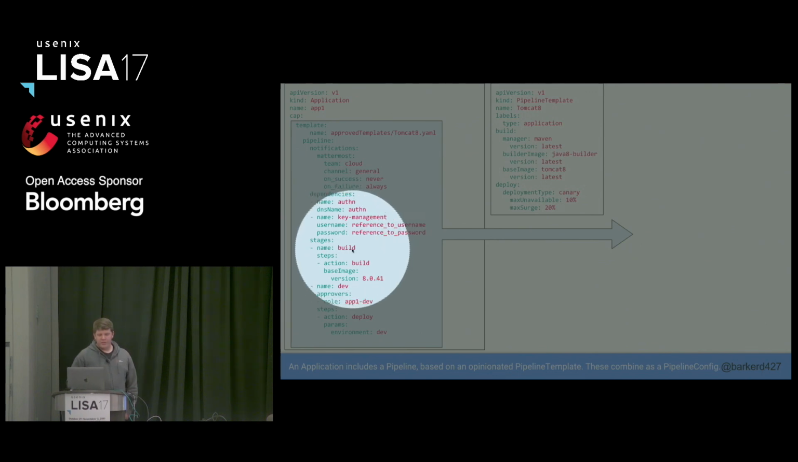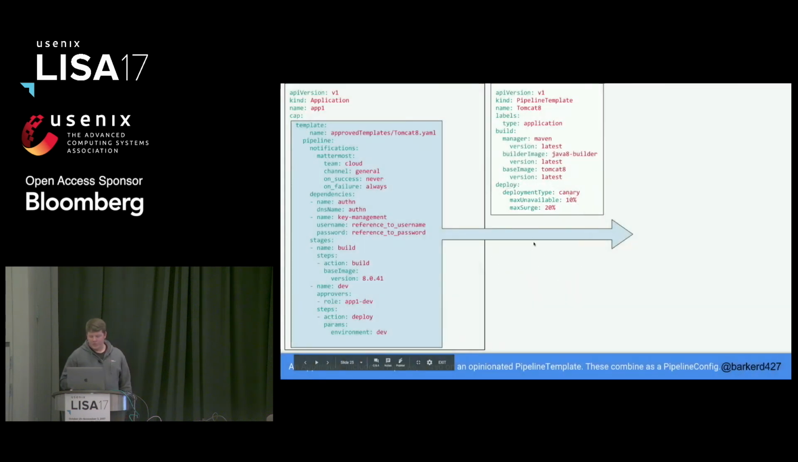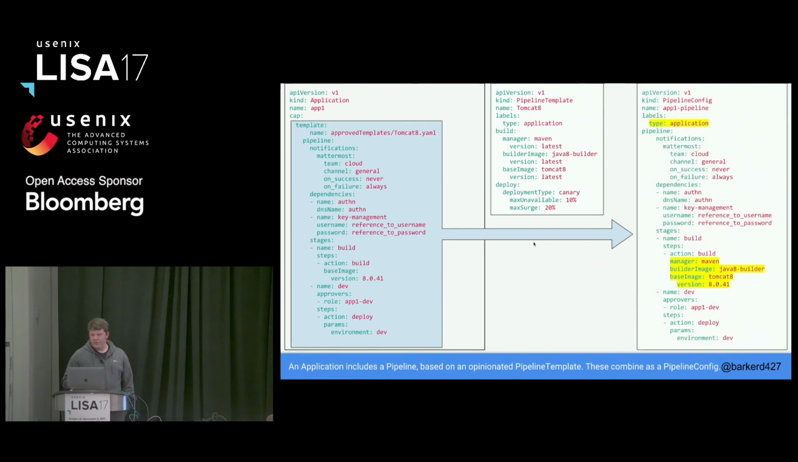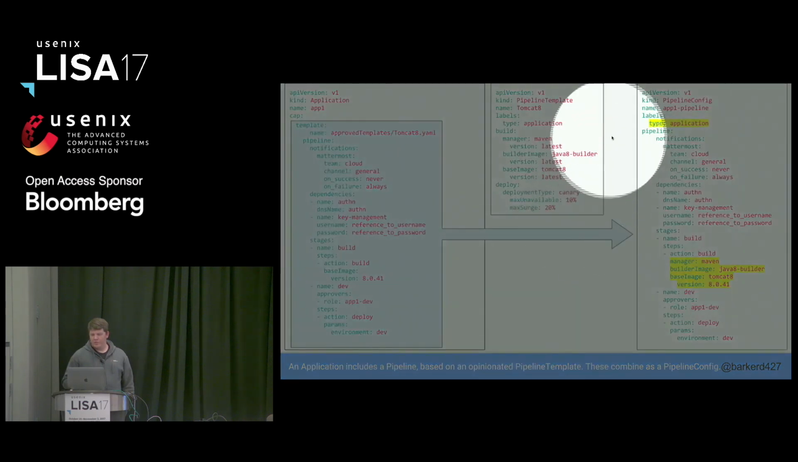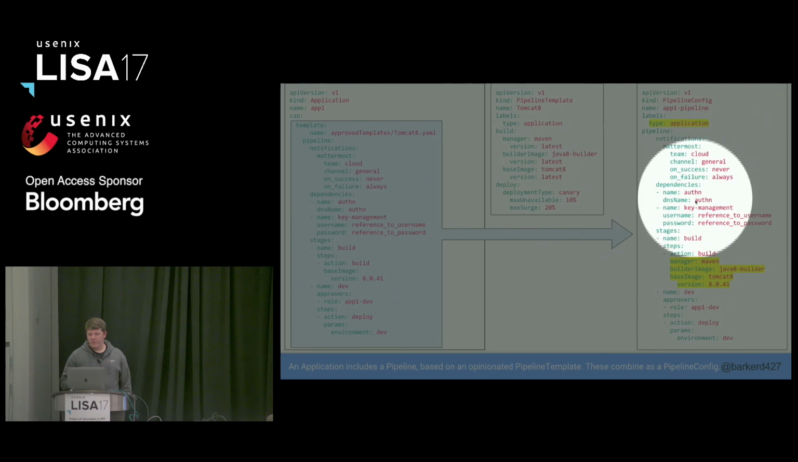So I said there would be maybe a build stage, a dev stage. Here's an action, and the step is deploy. And then you have the environment dev. So when we combine these two, we will get a new file that's a pipeline config. And this is what we use to then create whatever, if it's a Jenkins file or if it's a YAML for Concourse. We use this to create that secondary artifact.